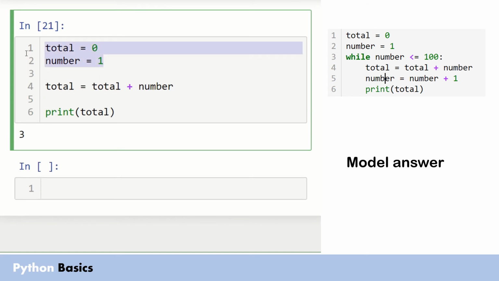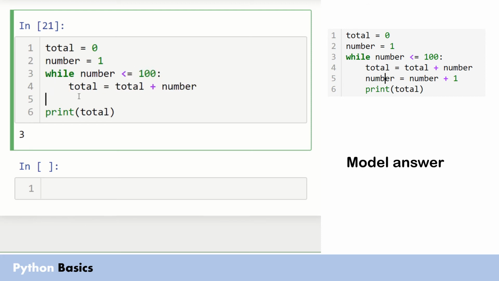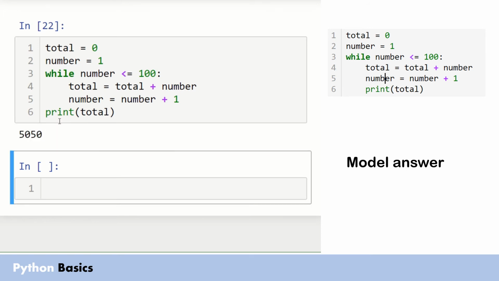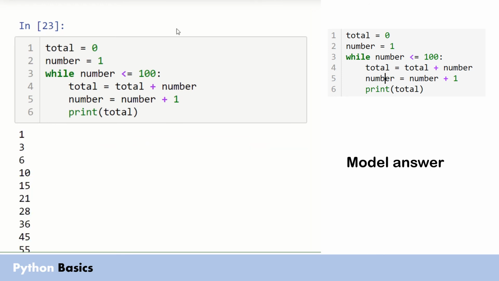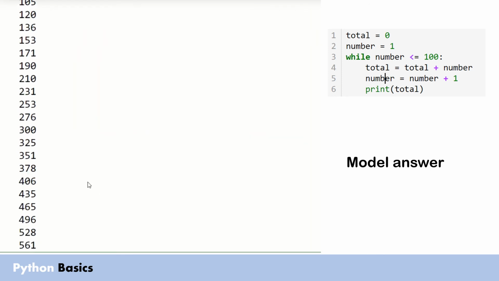So this is my variable that I'm going to be changing each time the loop goes. So I'm going to have while number is less than or equal to 100. This is the code I'm going to repeat. And each time the loop runs, I want to add 1 to number. If I then run this code, it just gives me the answer. If I indent the print total in, you can see it gives me a running total.